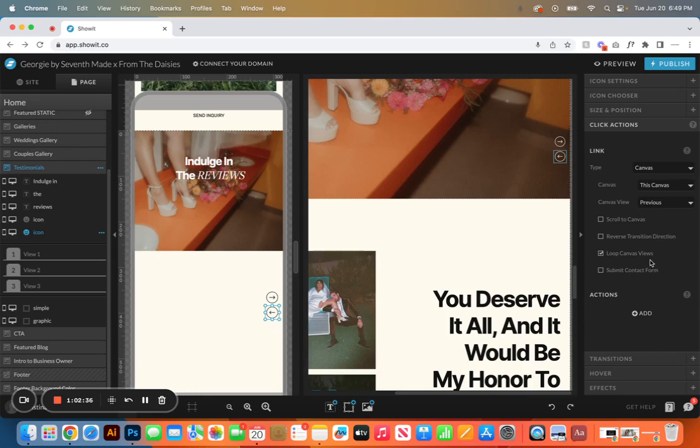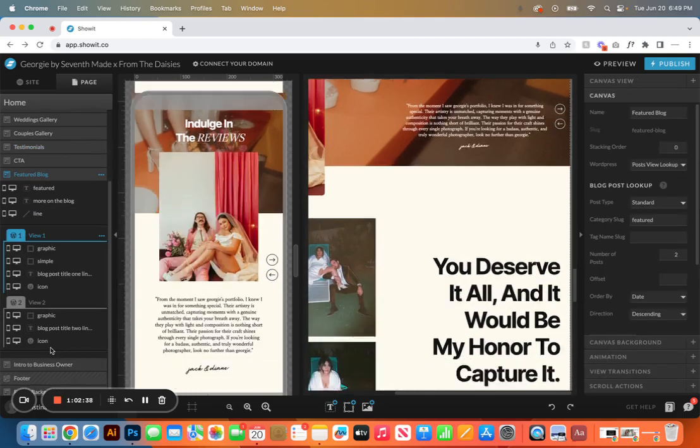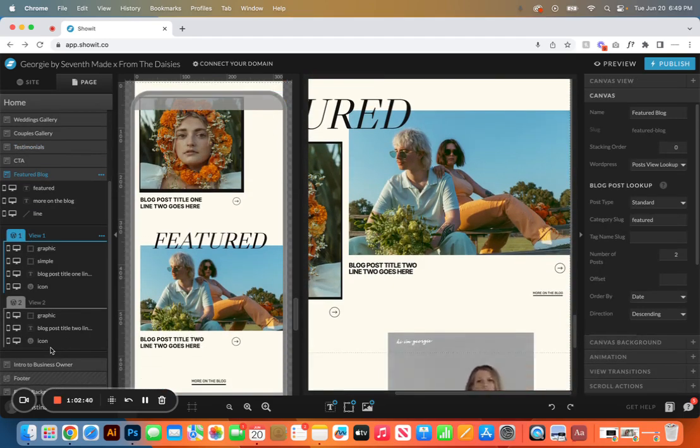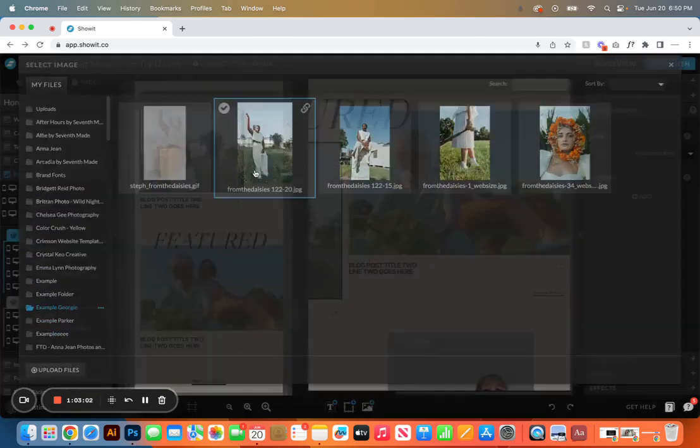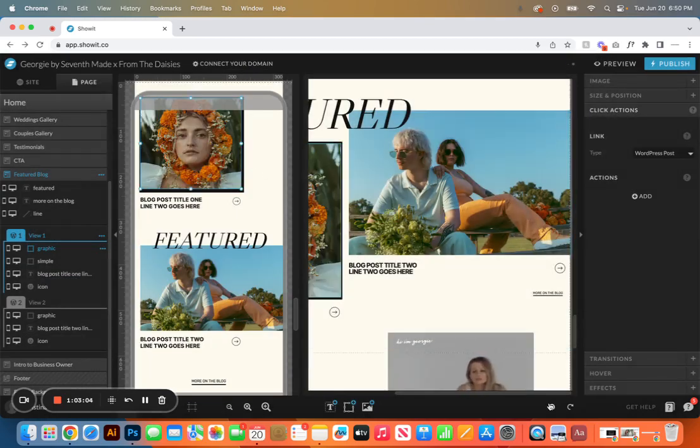The next canvas we're going to go over is the featured blog canvas. With this one, it is set up to communicate with WordPress. WordPress is going to be where you're writing all of your blogs. It's where you're setting your featured image. Showit is the design and the layout. So what you can do on this canvas is swap out the photos with your work. So double click, add in your photos.